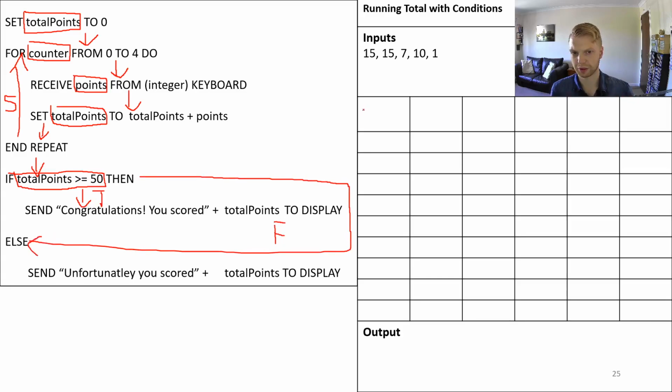So I'll put the columns in as before, the variables. So I'll put total points as tot p. Counter, I'll just make C. Points, can I fit that in? Total points, oh, we've already got that.